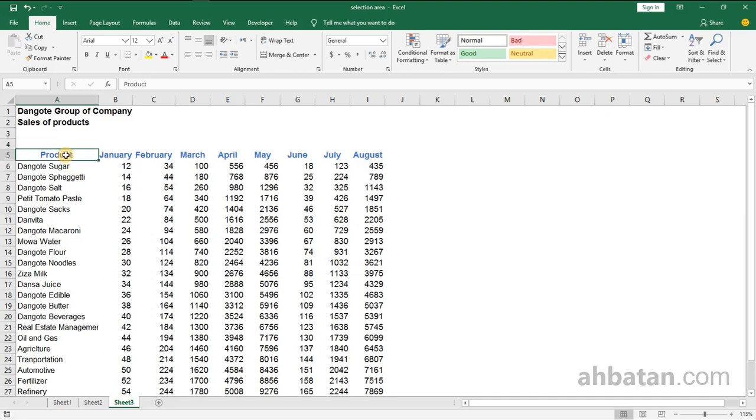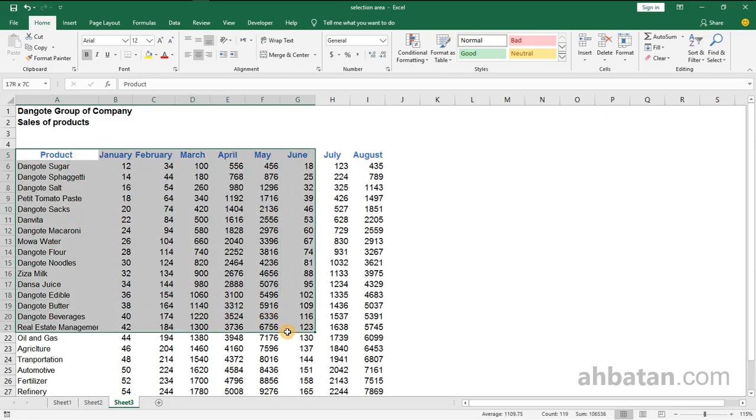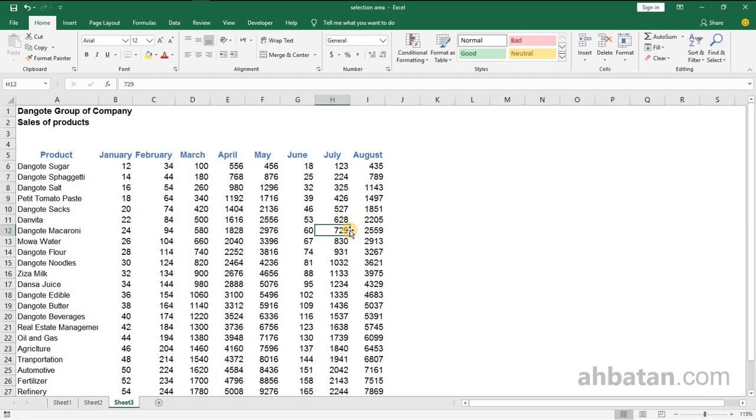So let's go to the beginning here, this first cell here, and hold down the left click button of your mouse and drag down. As long as you don't let go of the left click button of your mouse, you can increase the selection area and decrease it. You see, that's pretty easy, right? Well, let me just click here to deselect that.